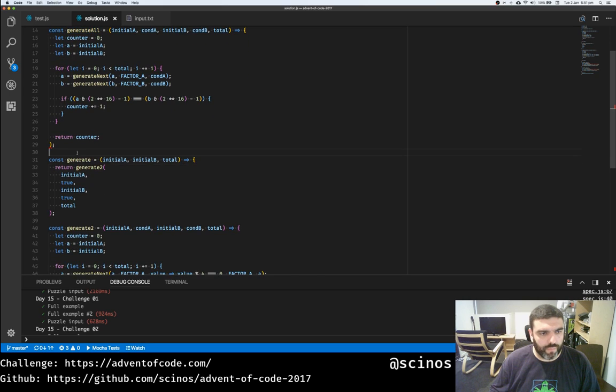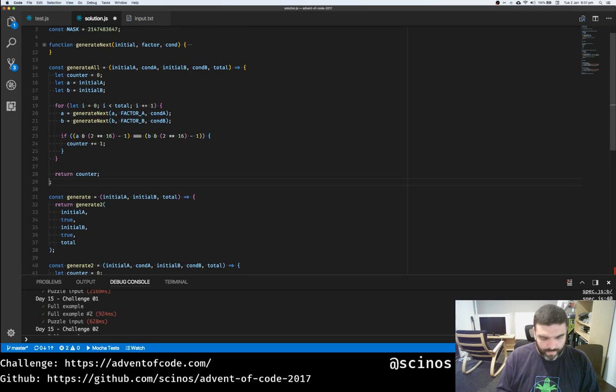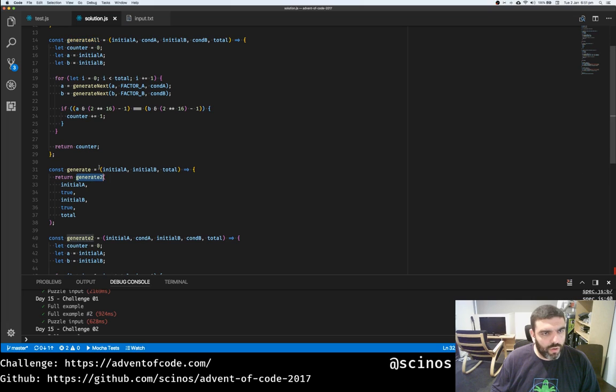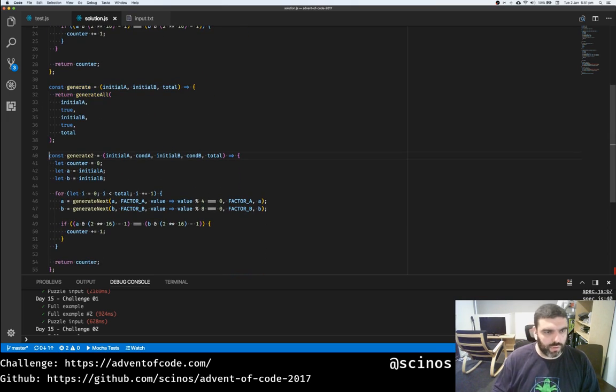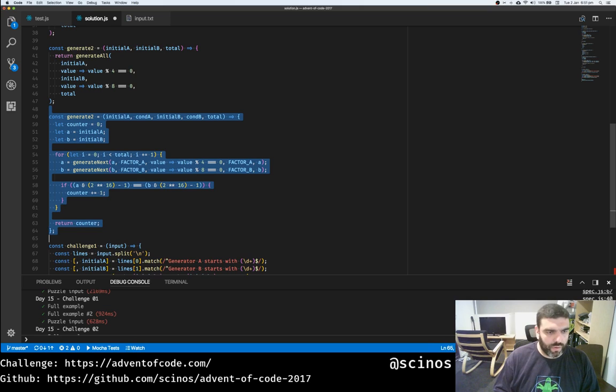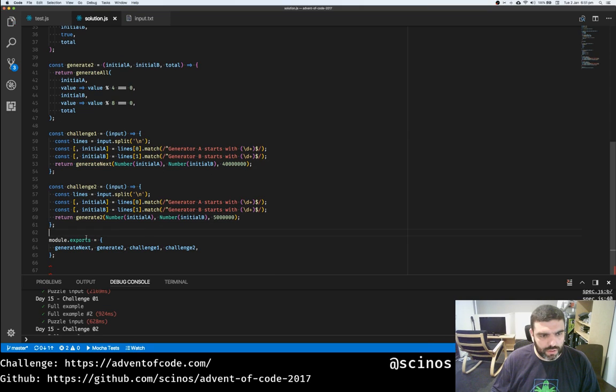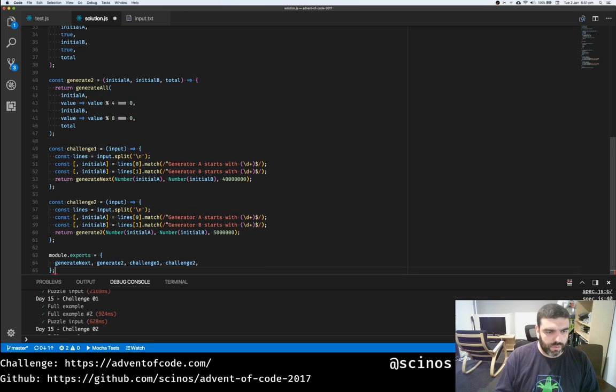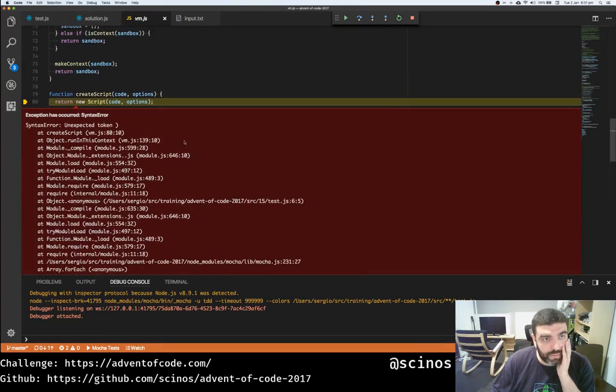Now, generate all, generate, just calling generate all with initial values and true for the conditionals, and generate two is going to call generate all with this function for the conditionals. Okay, and then the challenges. And that's it. Okay, the tests should be the same. Please be the same.